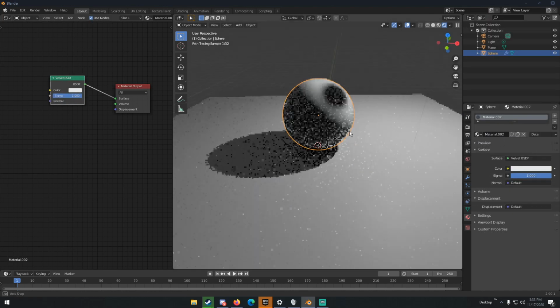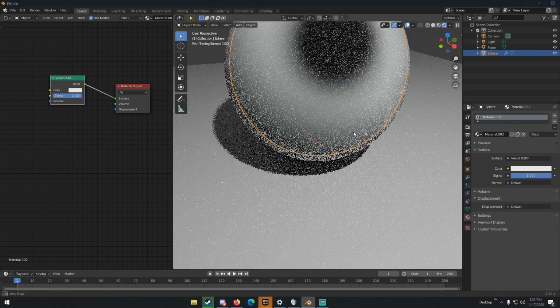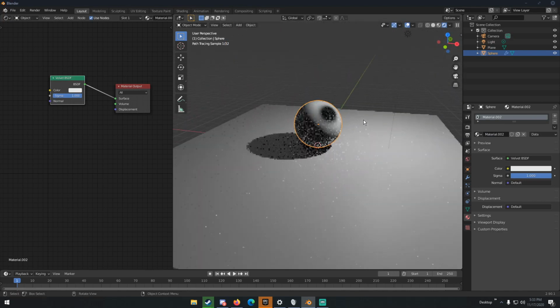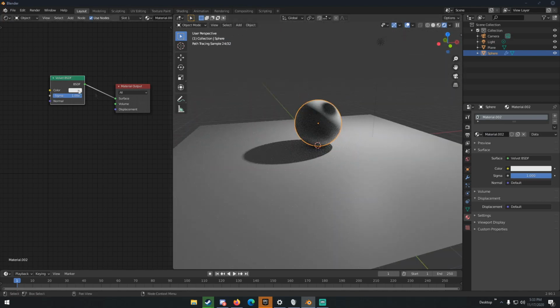Next is velvet. This is good if you're trying to make a velvet cloth or anything that was made out of velvet. You can change the sigma of it, which is how light reflects off of it, and you can also of course connect a normal map to it if you want.